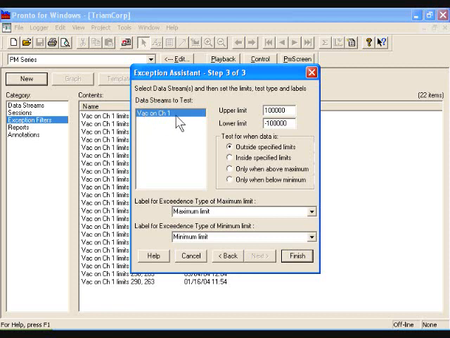So right now we're going to use voltage channel 1. We hit the tab key and we go to our upper limit here, and we're going to put in 290 volts for our upper limit. Remember, this is 277 service. Hit the tab key again, and we're going to put in 264 as our lower limit, and we want to check when we're outside these specified limits.